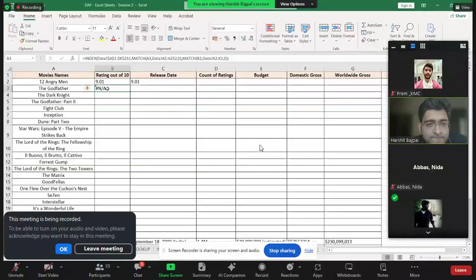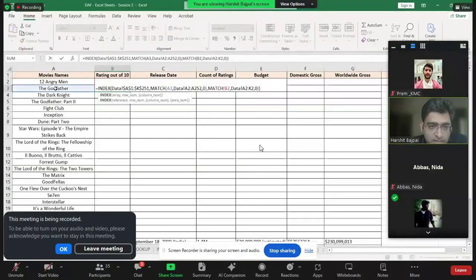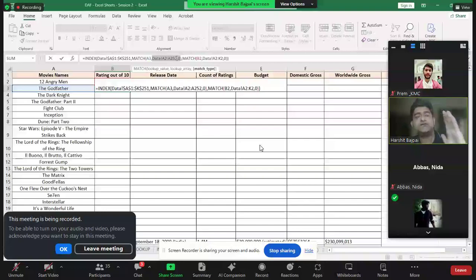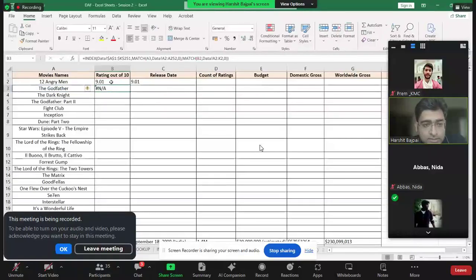one row down, see, this is okay. A2 has become A3, which is fine because I'm searching for this value in my raw data. So this is okay for now. Data here, whatever I was doing, A1 to A251, that has changed, right? I don't want it to change. I want it to remain A1 to A251 till the time I'm going till the end, right? So I don't want the row number to change.